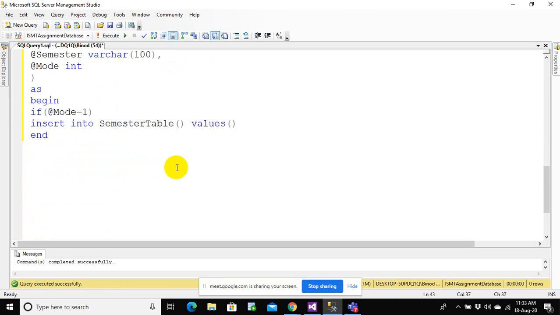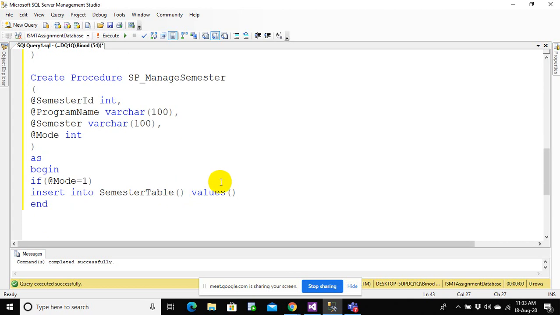Pretty straightforward. We will be having a program name and semester, @ProgramName and @Semester. So all done with the insert operation. Let me go for update.